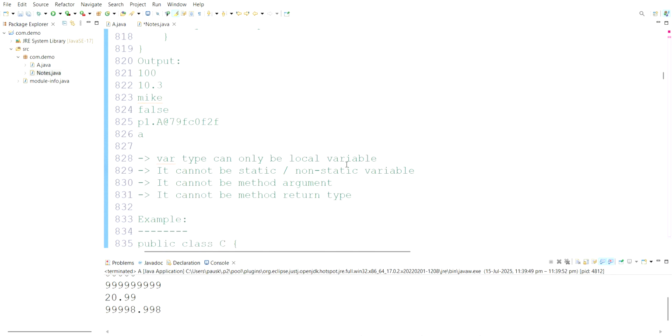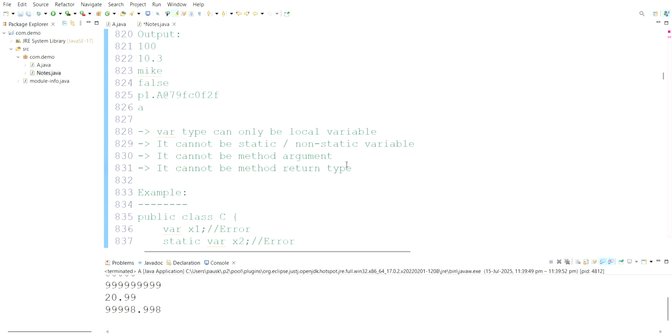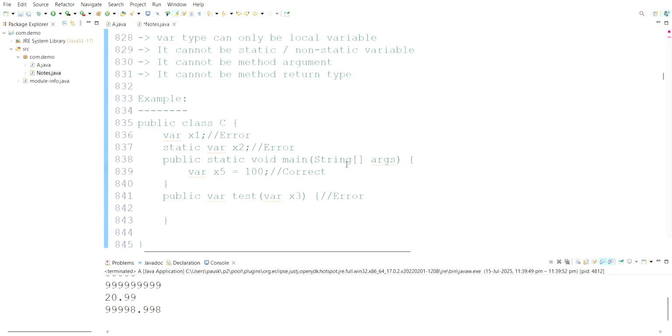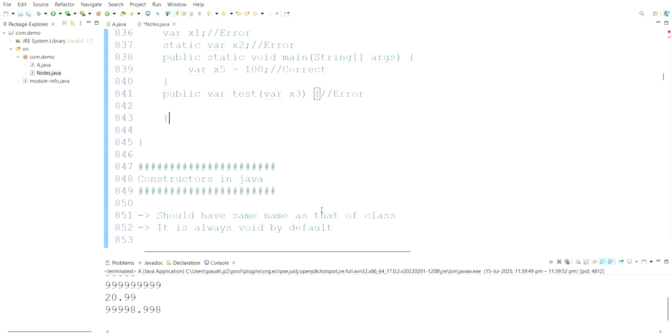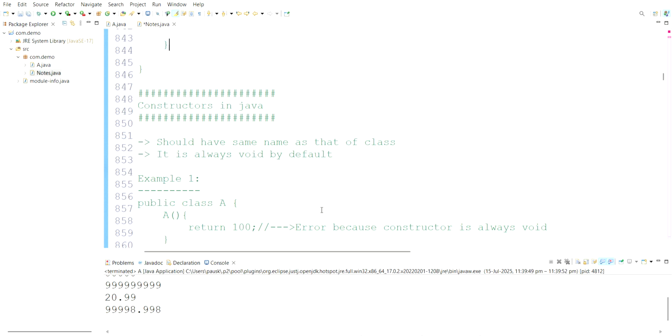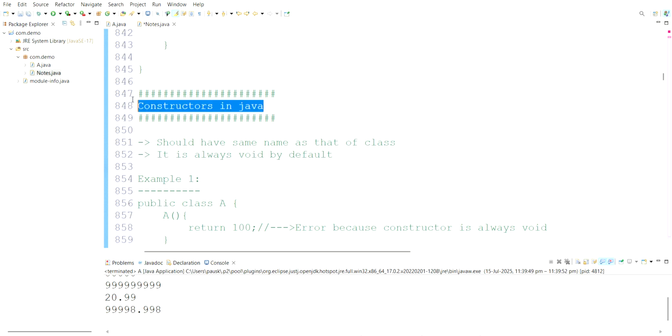The var type can be used in local variables. It cannot be a static or non-static variable. It cannot be a method argument. It cannot be a return value. Okay, this will all throw some errors. Now constructors in Java we will take in the next class.